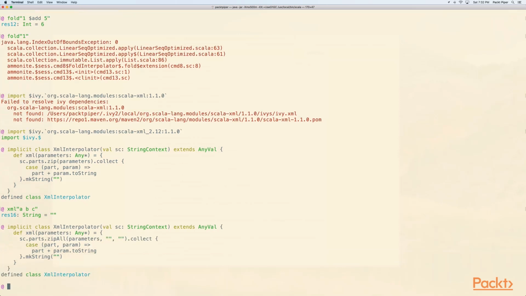So let's start by just saying we want to take the part and the param, and we want part plus param.toString. And then once we're done collecting these, we make string. So we just combine them all into one big string. First off, let's see what happens if I say ABC here. I get an empty string. And that's because there are no parameters. So parameters is empty, so zip doesn't do anything. I can fix this by using zipAll, providing a default in case either side doesn't have an entry.